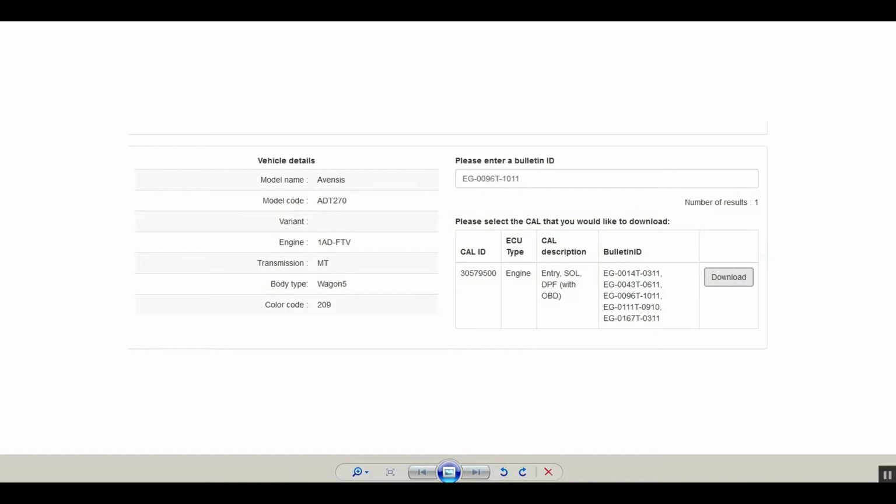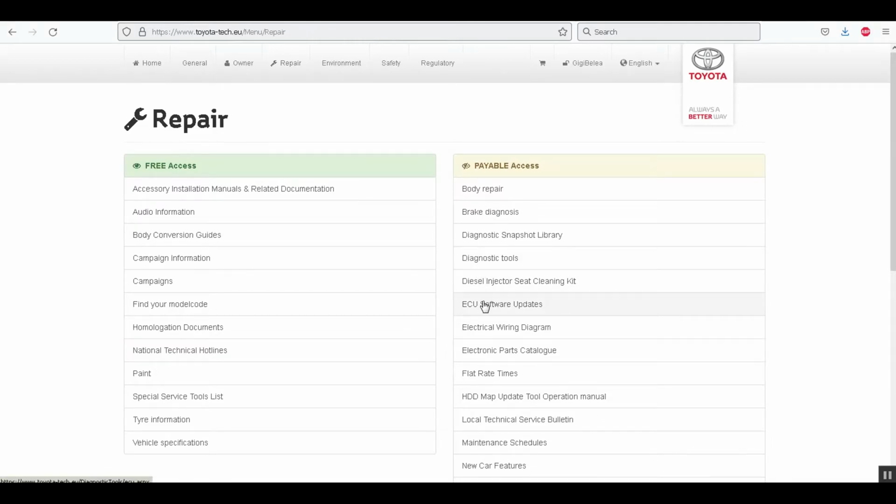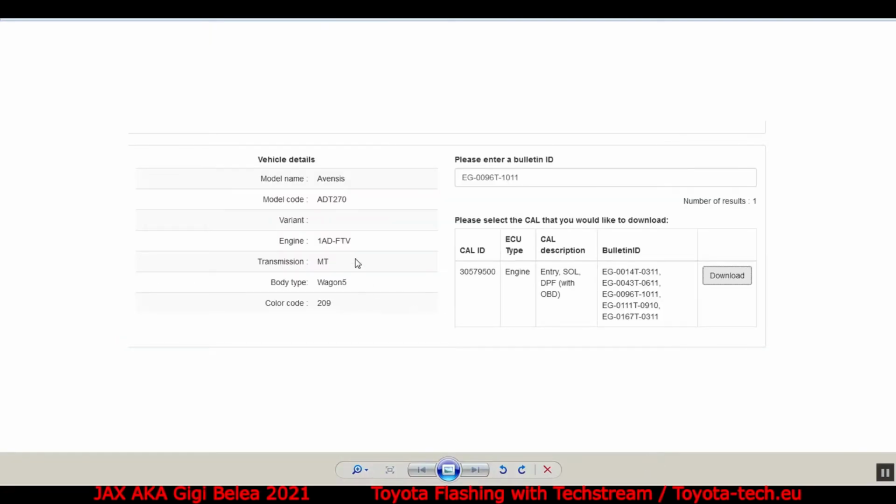So you have to pay the online subscription, then go to repair, ECU software updates, get cal, put your VIN in, and then you will be able to download the file. The page will look like this, and you have the model, and you have the calibration ID, and then you say download.